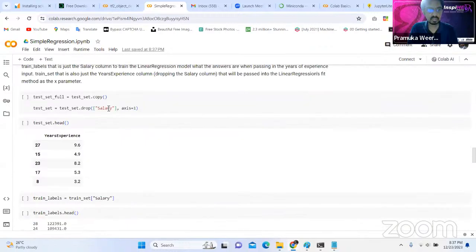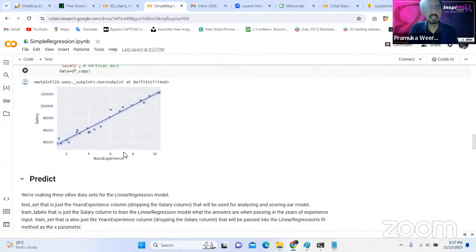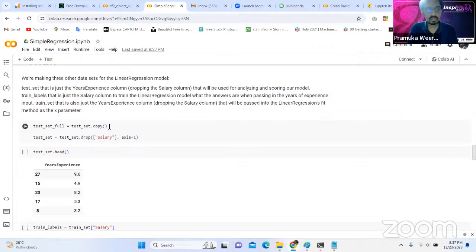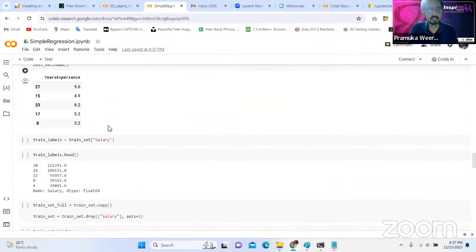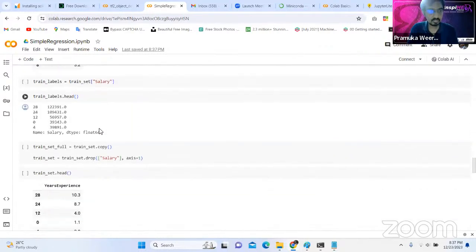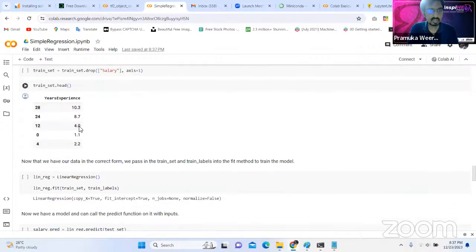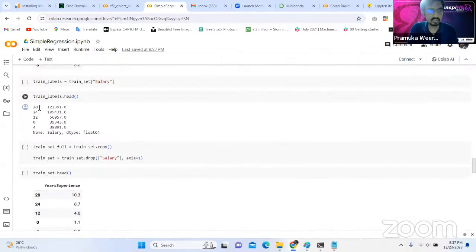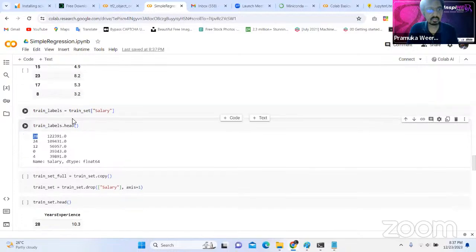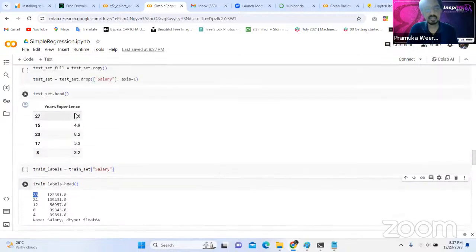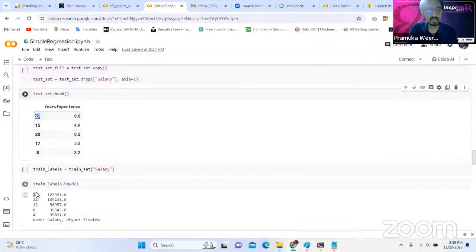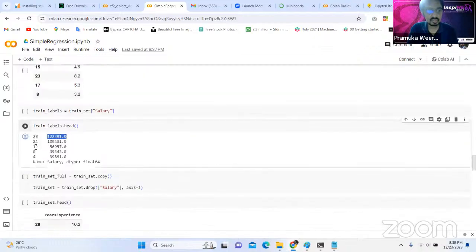So the next part will be to predict. You can give any value for year of experience, and it will automatically predict the price. So let's do that and see what happens. Here you can see when I give my testing data, for the corresponding years of experience, it will tell you what the salary is. For years of experience 28, the salary will be this. For 24, the salary will be this. So for any year of experience, it will give you the corresponding salary, right?